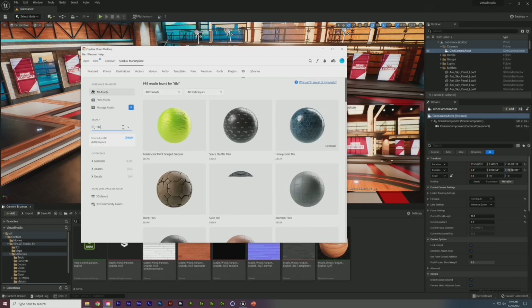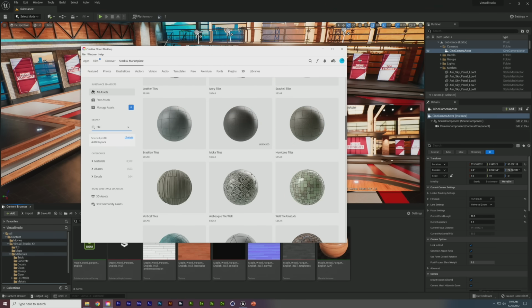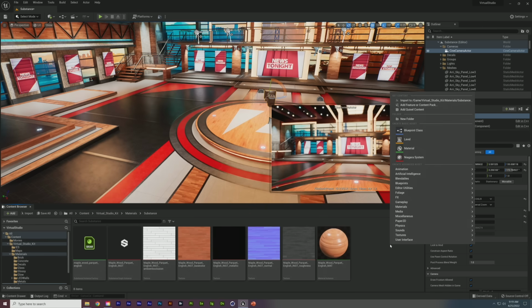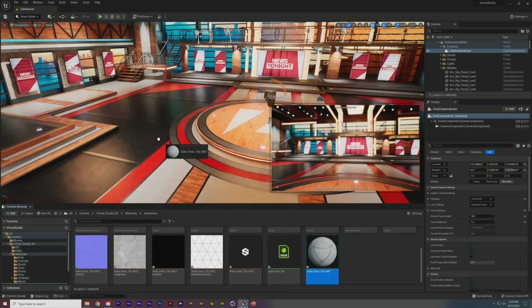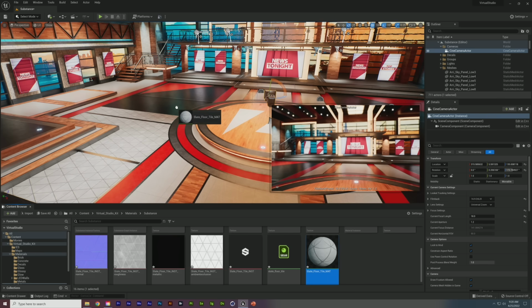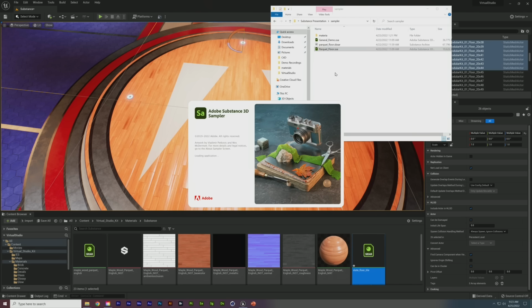You search for tile, find the one that looks good to you, download it, and then you drag and drop it in. So when you right-click on this, you can just quickly import a Substance material into your Unreal Engine scene. So I'm just going to drag and drop this in and replace stuff. And it was as simple as that.